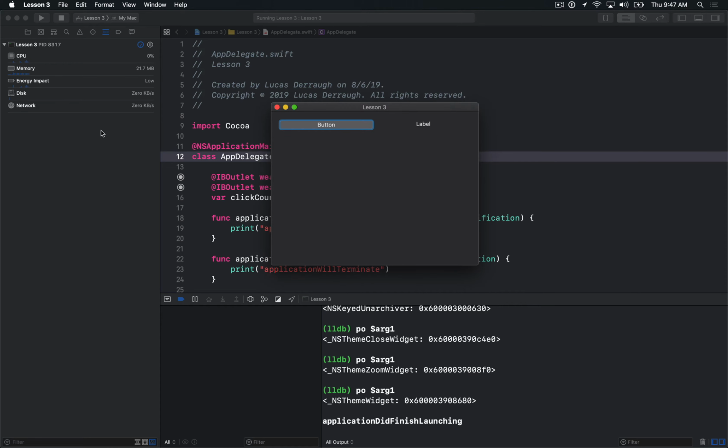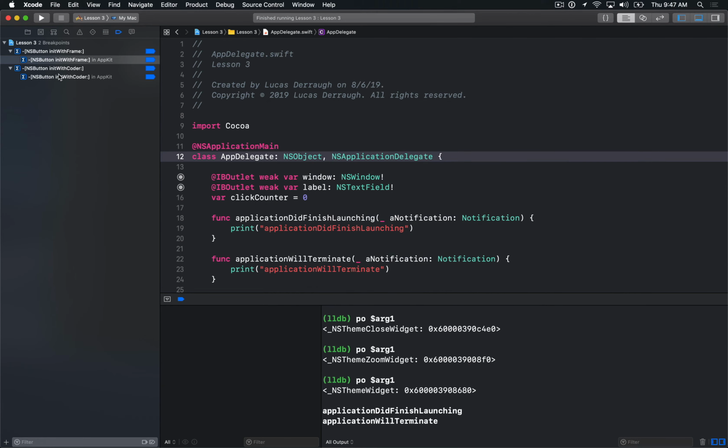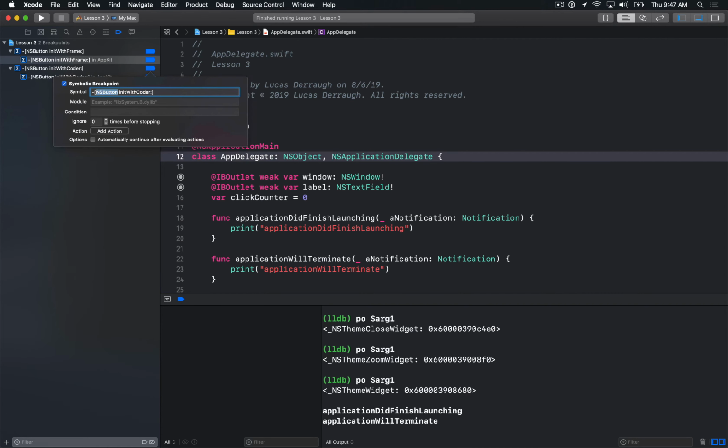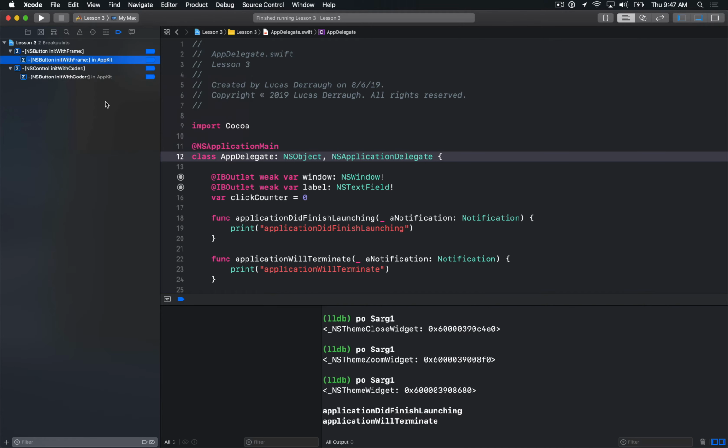Now, let me just quit this, and I want to add or change one of my breakpoints here. So if I want to change an existing breakpoint that I have, I can go to edit the breakpoint. And what I want to do is I actually want to change this so that I will be notified whenever NS control init with coder is called. Now the reason I'm changing this is because NS text field is a subclass of NS control, and so I just actually want to be able to break on both when my button and my text field are being created. I'm going to get rid of this init with frame just so that I don't hit them again.